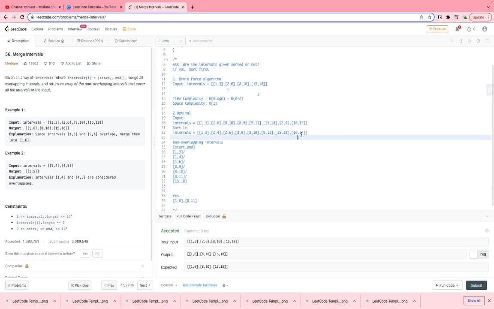So we check if 16 is smaller than or equal to the 18. Yes, that means there's overlapping here. And then what we do, we just update the maximum ending of this interval and the pair we are recording here. So it's going to be 18. Okay, and then what we do, i++.